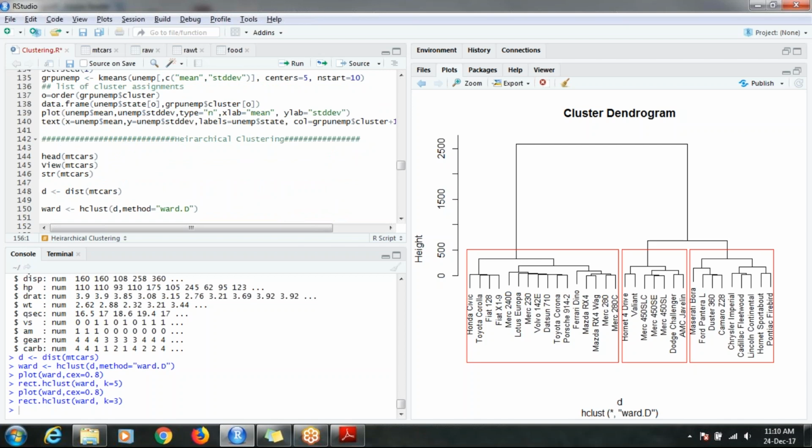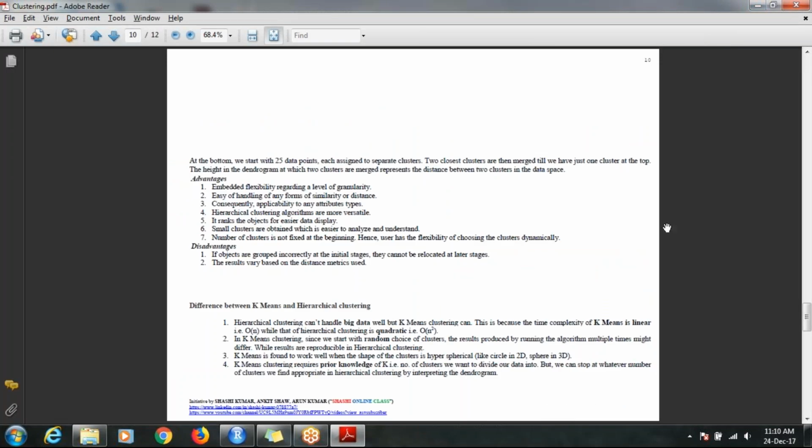So hope it makes sense now. Let us go through a few of the advantages and disadvantages here.